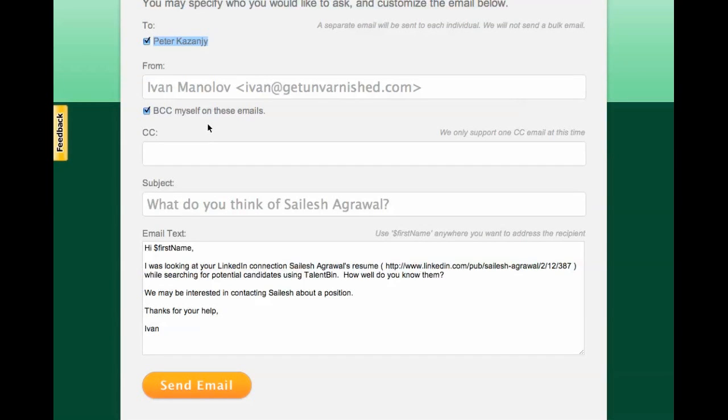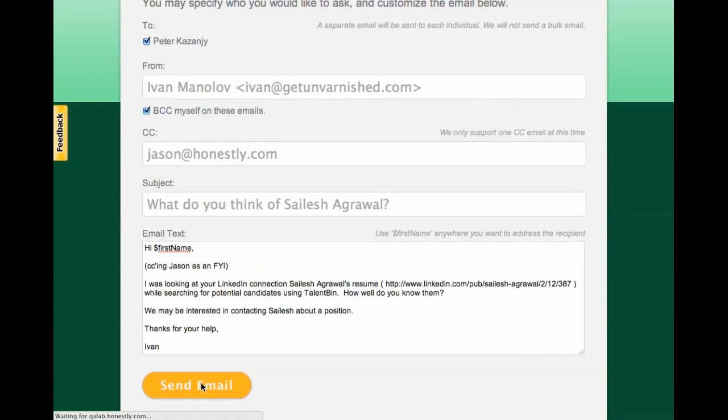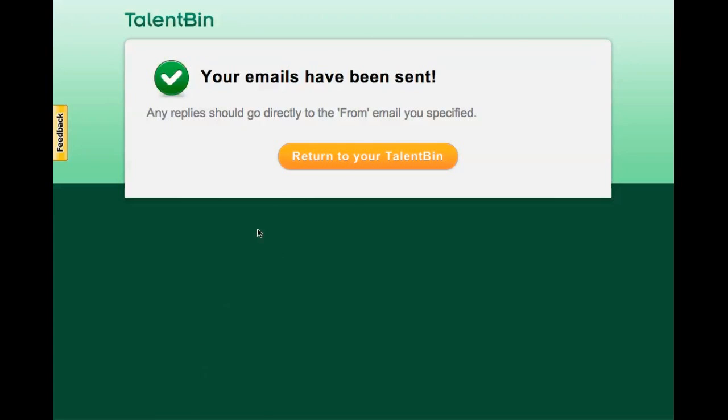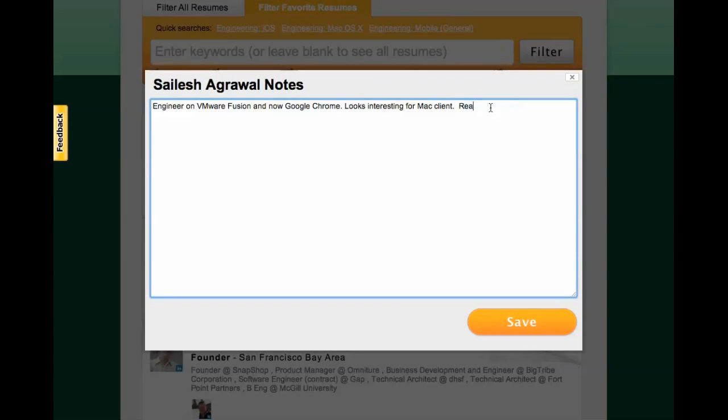The default from email comes from the owner of the TalentBin, but you can replace it if the outreach is from someone different. You can also BCC yourself to keep track of your communications and CC relevant people, like the hiring manager if you choose. You can also modify the provided message as you see fit. An email was just sent to the internal contact asking for an introduction. When you're done, you can document the state in the profile notes.